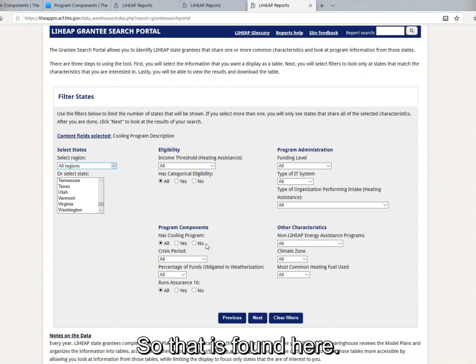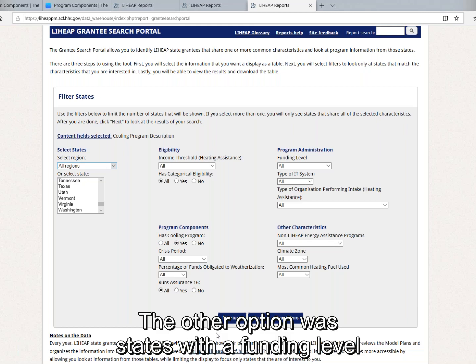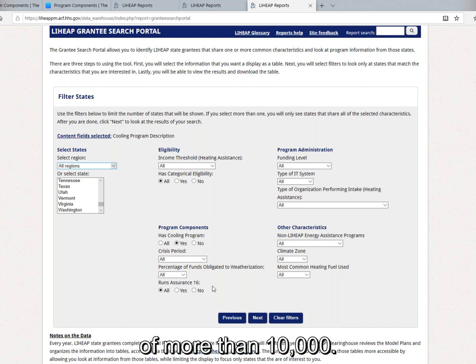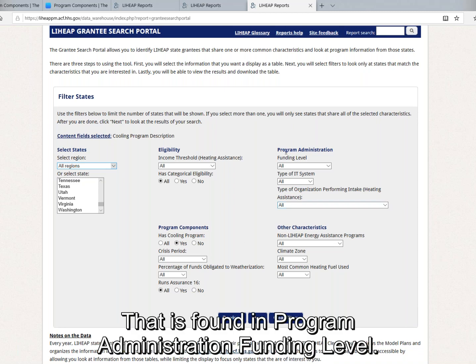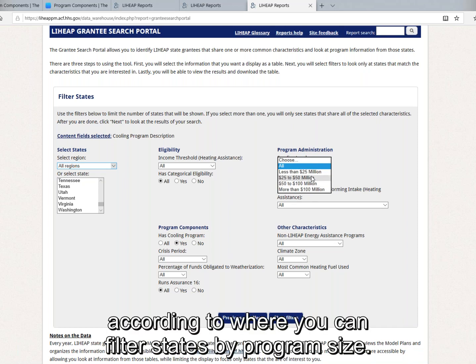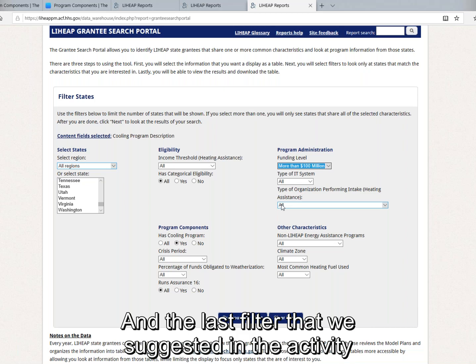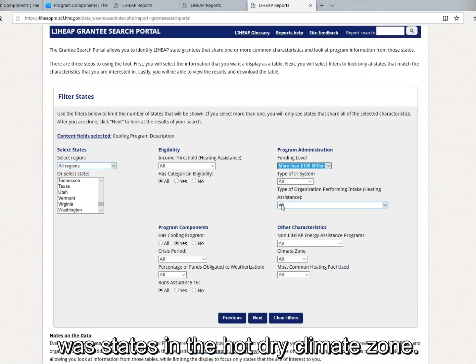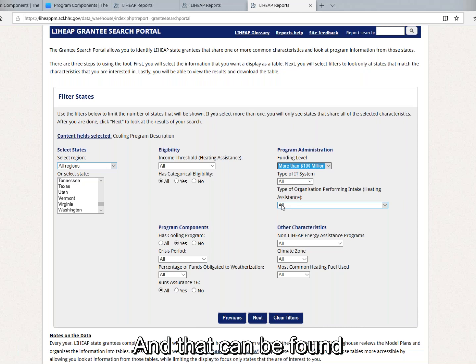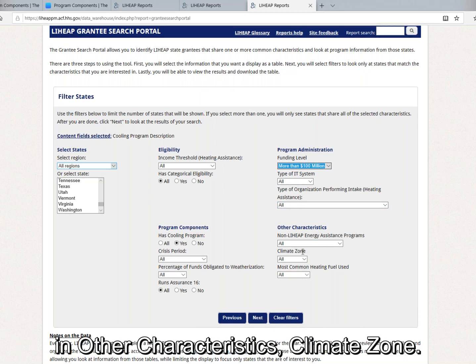So that is found here, and I'm highlighting that. So I would click yes to that. The other option was states with a funding level of more than 10,000. That is found in program administration funding level. So there's different options according to where you can choose, filter states by program size. And the last filter that we suggested in the activity was states in the hot, dry climate zone. And that can be found in other characteristics, climate zone.